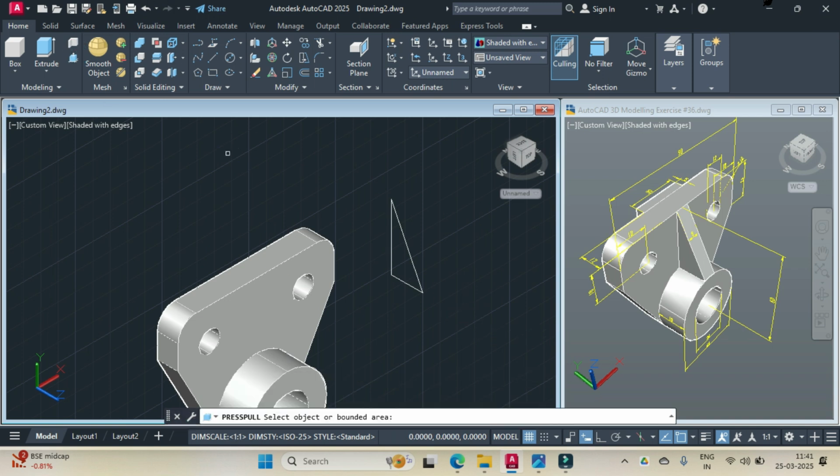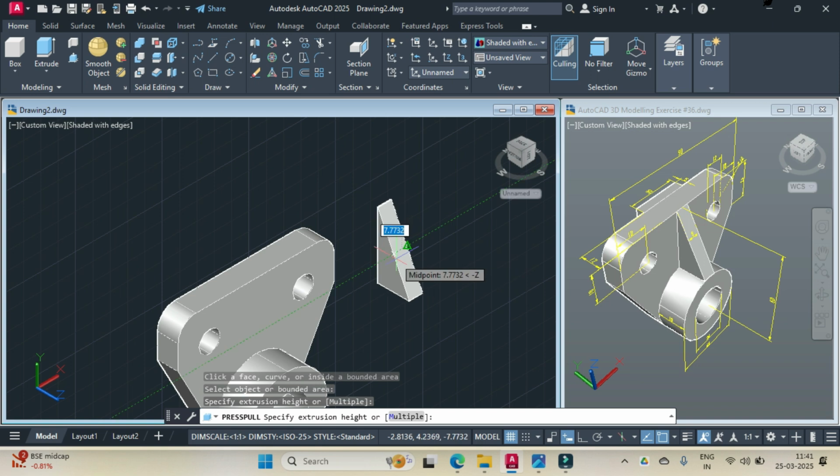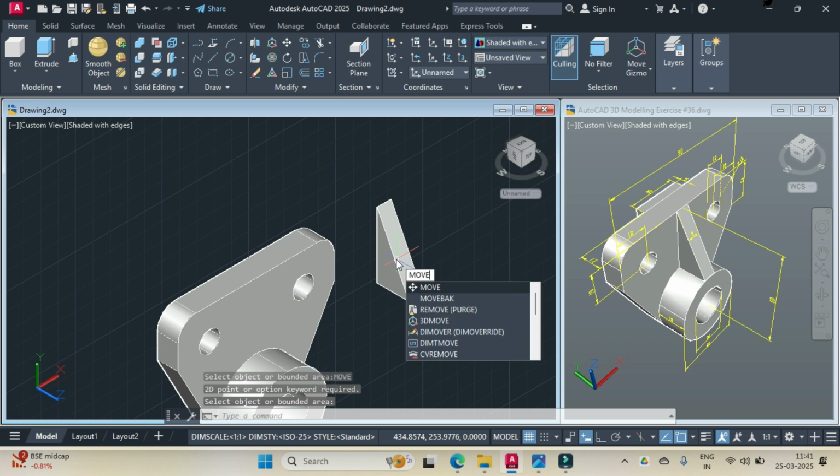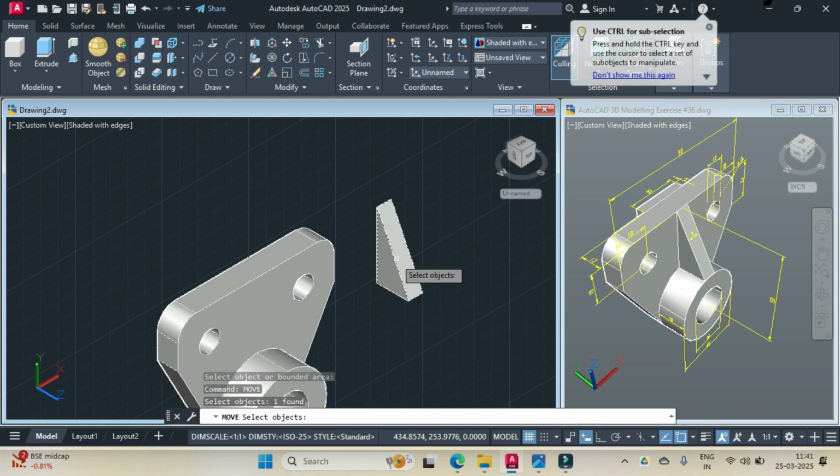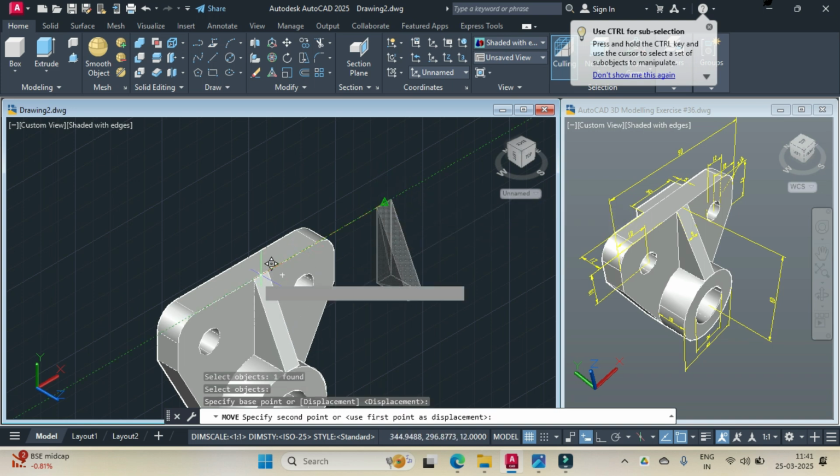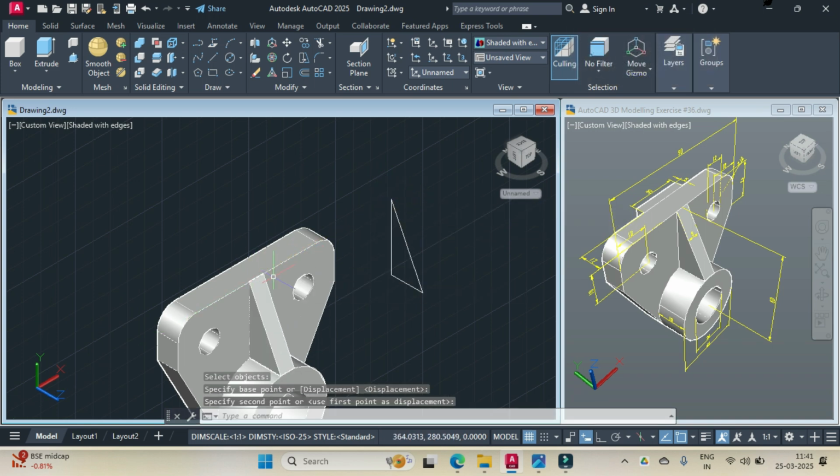Then press pull this to a thickness of 8 units and press enter. Then move this. So come out of the press pull, then type move. Click on this entity. Click on the midpoint of this and midpoint of this.